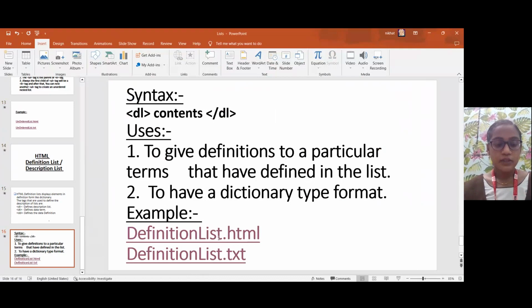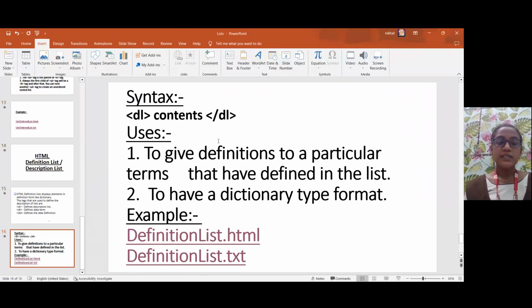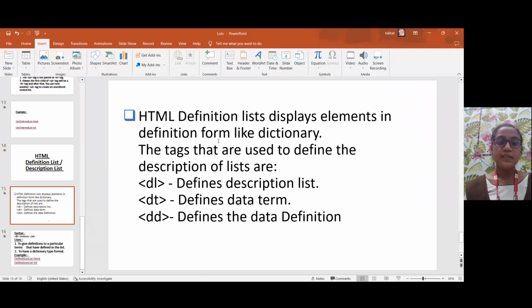Let us see the output. See, HTML, we have created a definition. First we have created a definition list. Within that we have created a data term HTML which is a markup language, and then Java is a programming language and SQL is a query language, and so on. So this is all about lists. Let us quickly summarize.